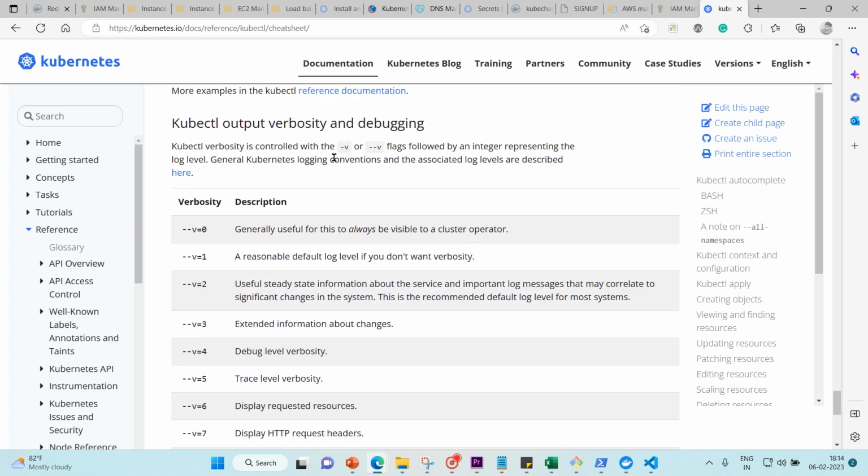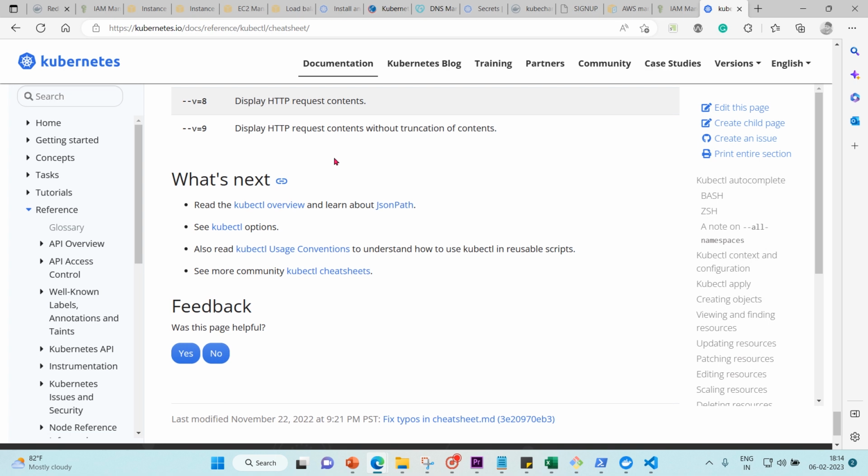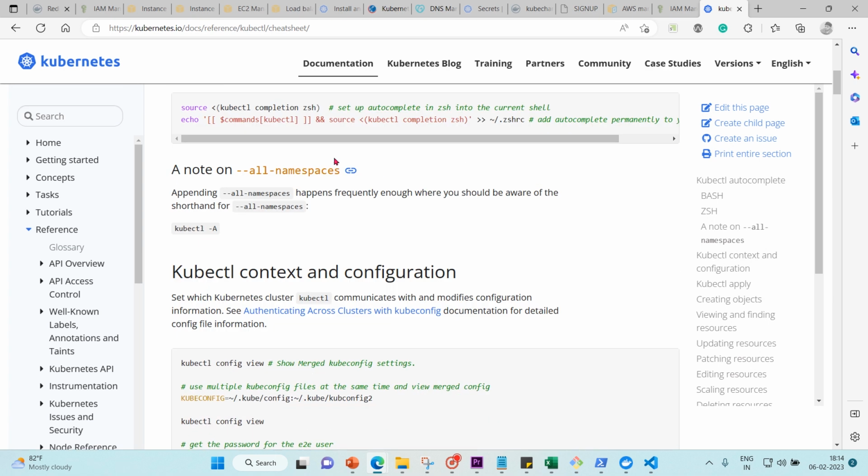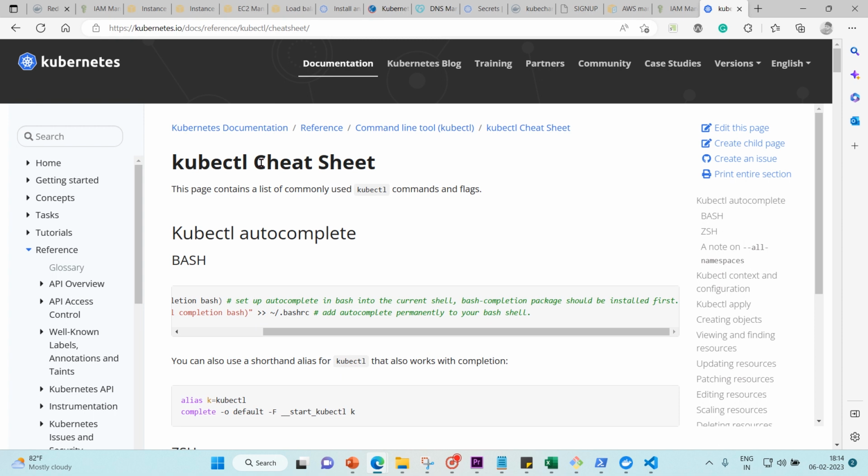So kubectl output verbosity and debugging are not that important for us. That is our kubectl cheat sheet. It is very important and very useful. So I would urge you to go through it, and during your daily work, I would suggest you use it widely so that you get a lot of benefit from this cheat sheet.